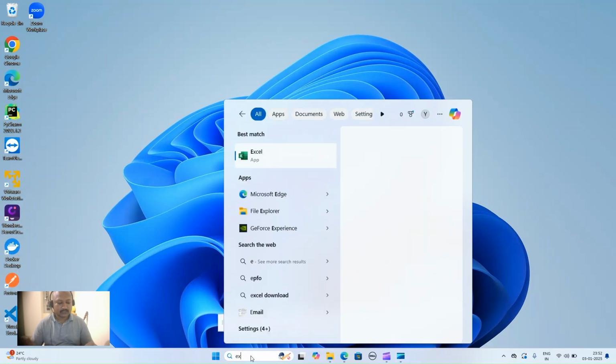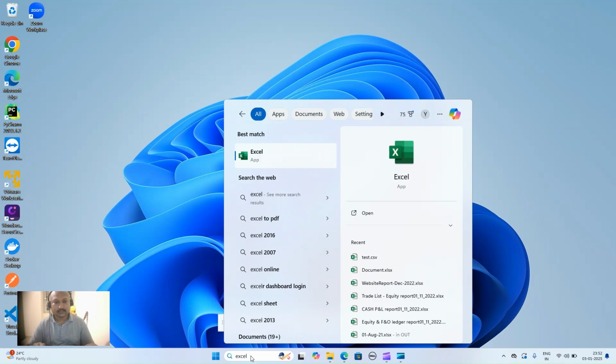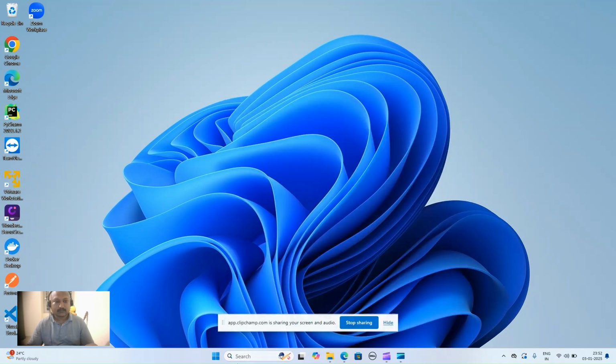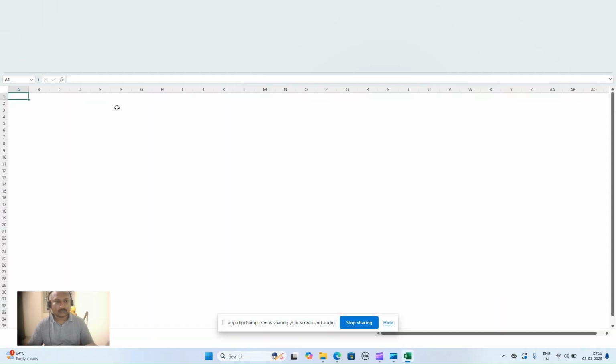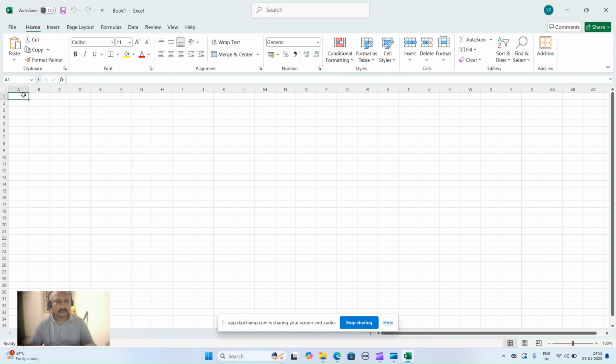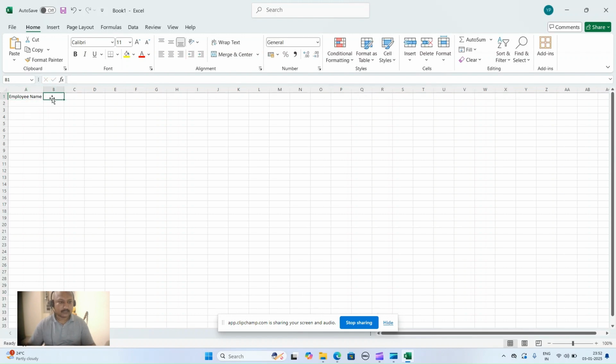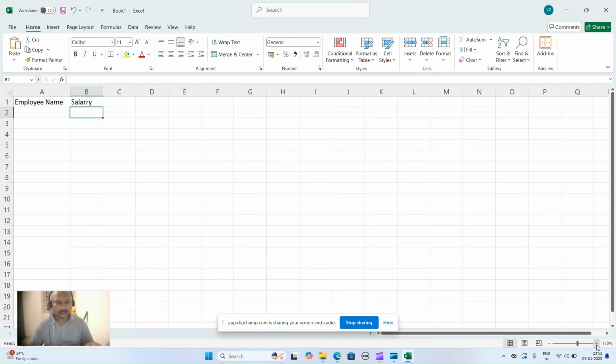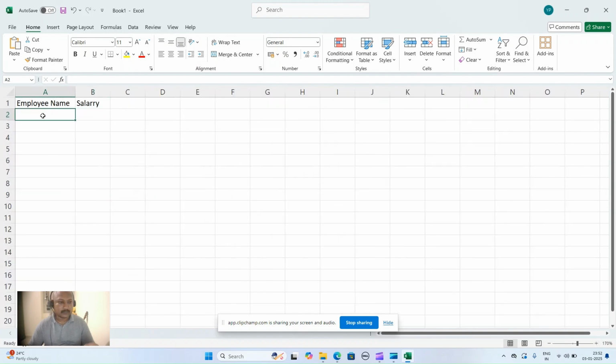Today we are going to see how to create a bar chart in the Excel sheet. Okay, so I'm going to create a blank workbook. Okay, consider we have employee names and their salary. So I'm going to zoom this a little bit to have a better view.